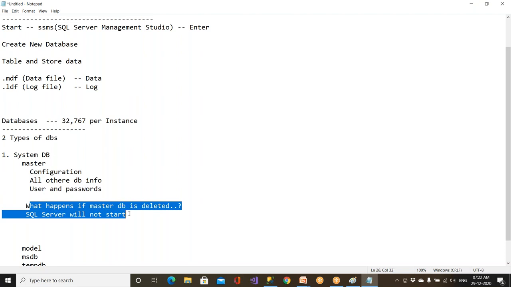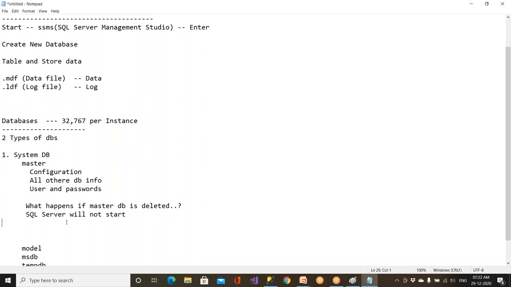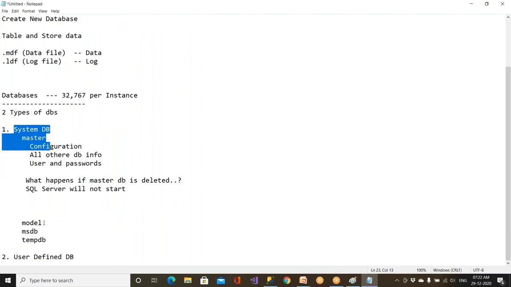So what happens if master DB is deleted accidentally? SQL Server will not start. Never, never play with the master database. It's a very, very important database. The next one is called model database. Clear? So model we can discuss later. Even MSDB we will discuss later.